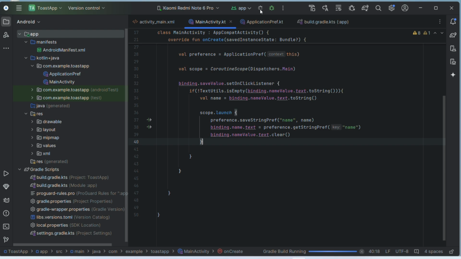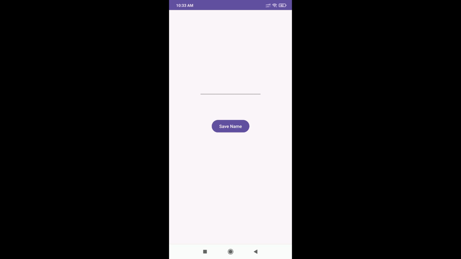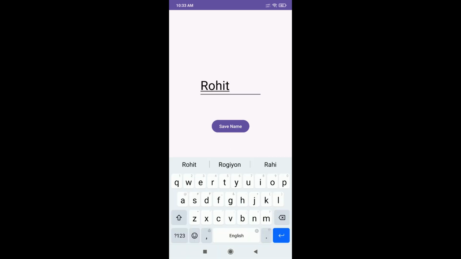Now I will run the app on my real mobile device. In the edit text I have typed a name. Then on clicking the save name button, the name is displaying in the text view. Type a different name and click the save name button.